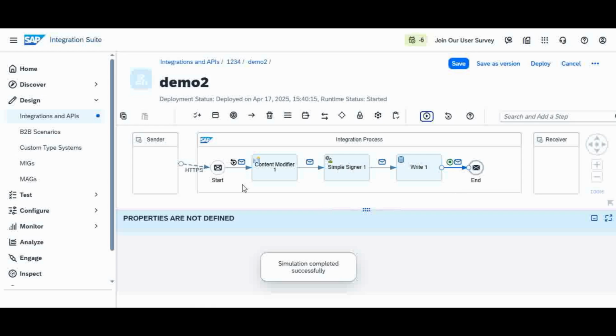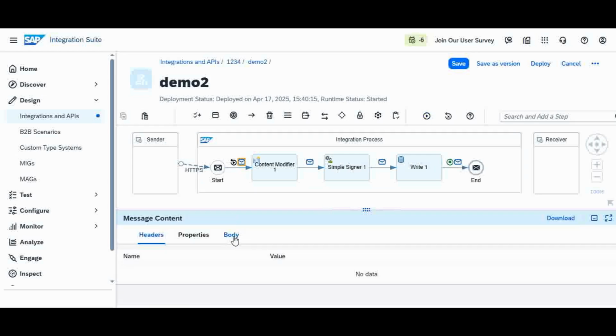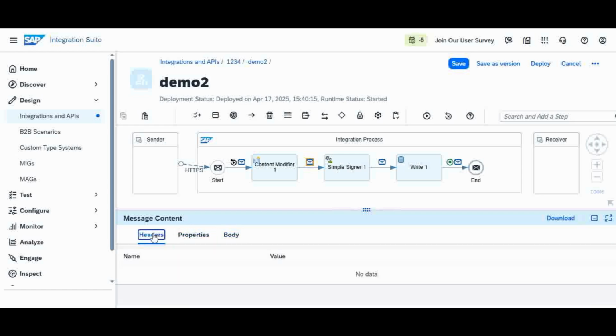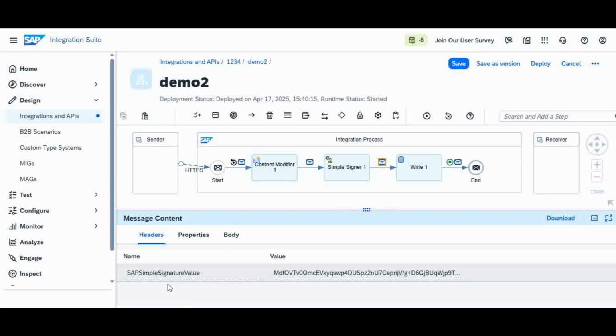Simulation successfully completed. So at the beginning the body will be nothing. Right. After the content modifier, the body will be whatever body I sent. See, there are no properties and no headers. After the simple signature, let us see the content. See, it created one header parameter, SAP simple signature value, whatever name you have suggested here, the same name. This is the value of the signature. So see, this is the encrypted form of a signature. Okay, this will be stored.